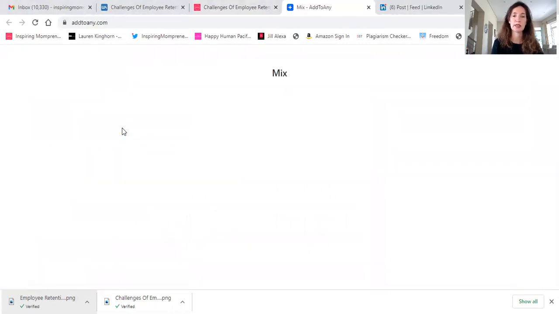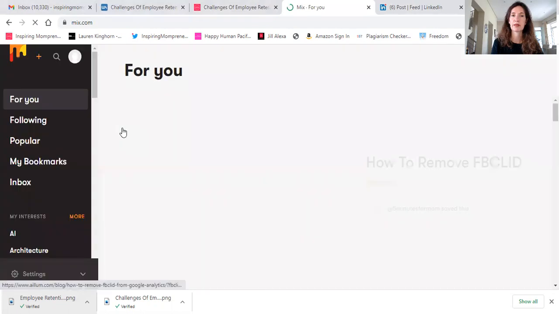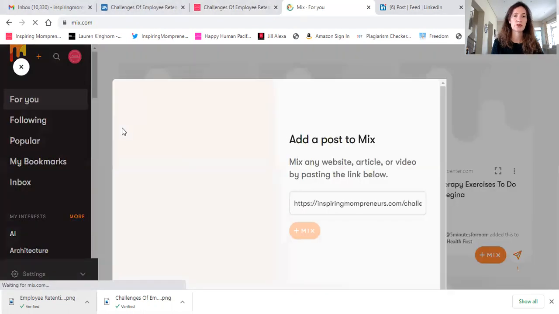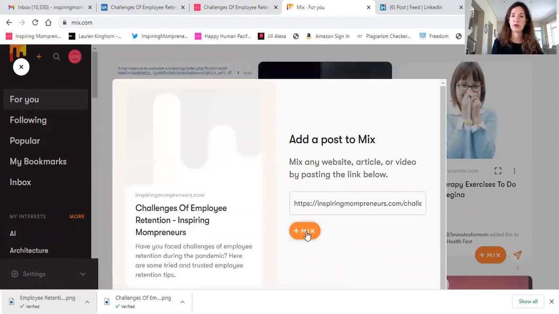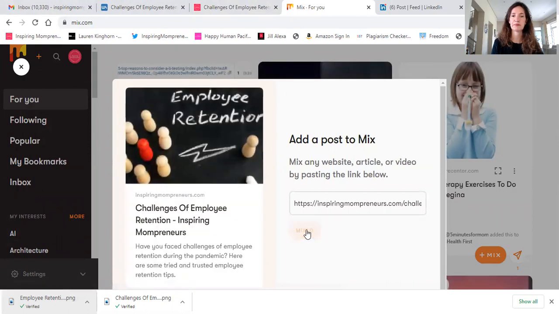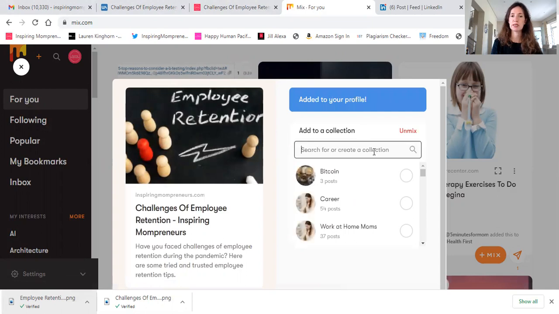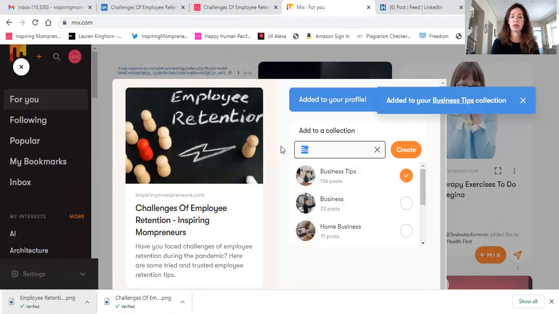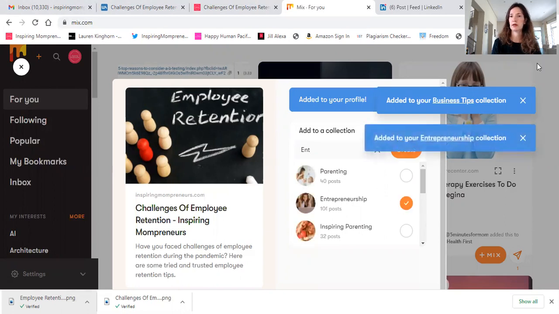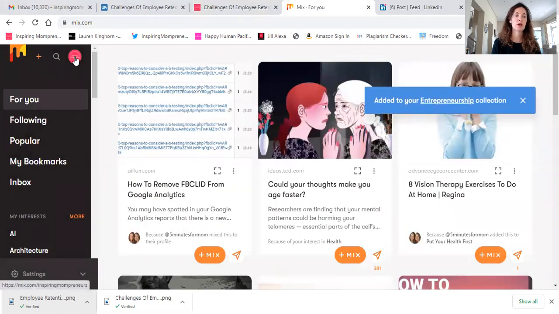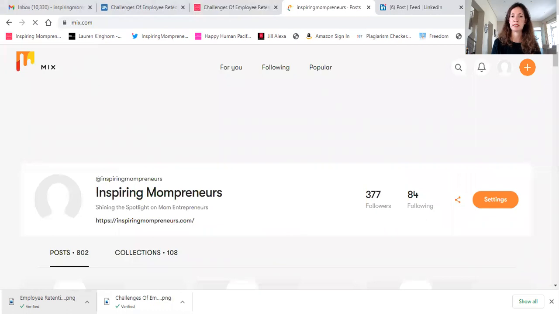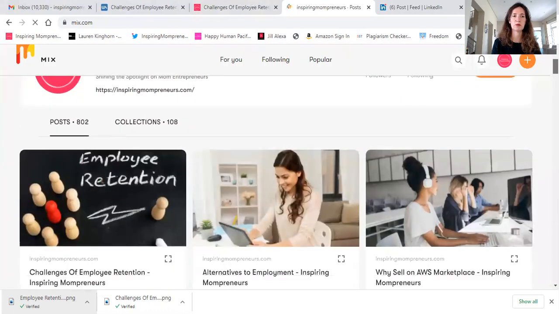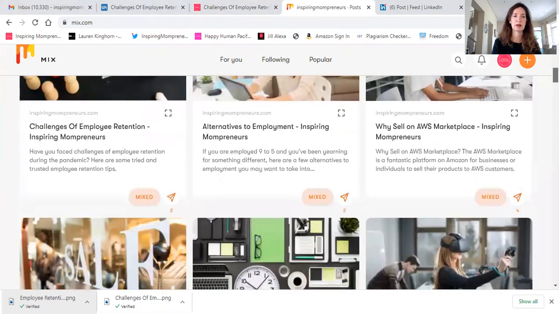And then you can share to mix. This is where you click mix here. And then it gives you a whole lot of options. So you're going to call it business tips. You're going to call it entrepreneurship. Okay, that's fine. And if you click on the little icon here, that's Inspiring Mompreneurs icon, you'll be able to see that it has mixed. It takes a little while sometimes for the pictures, but there we go. You can see the last ones we've done.